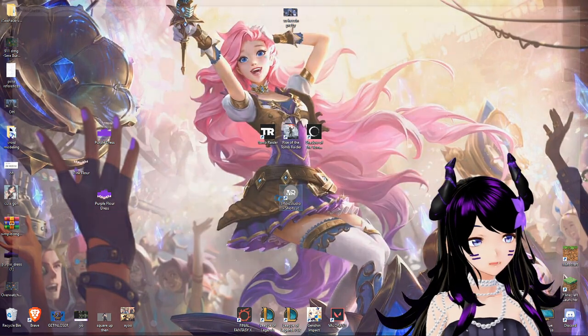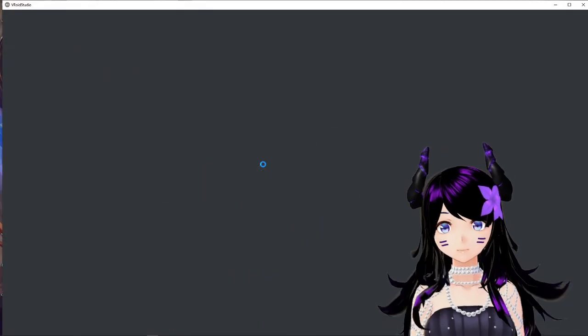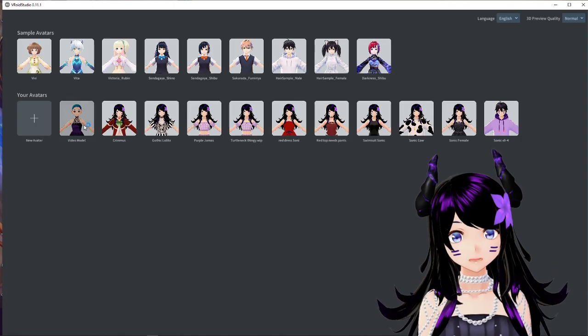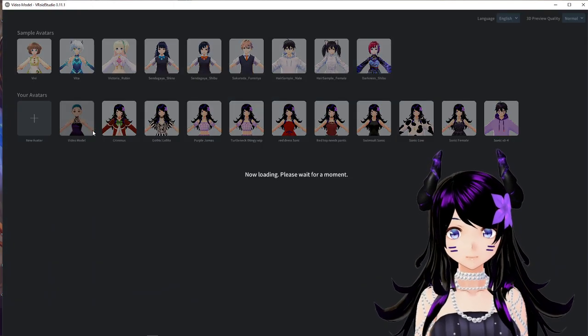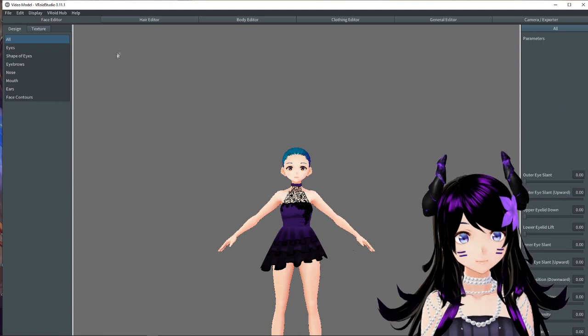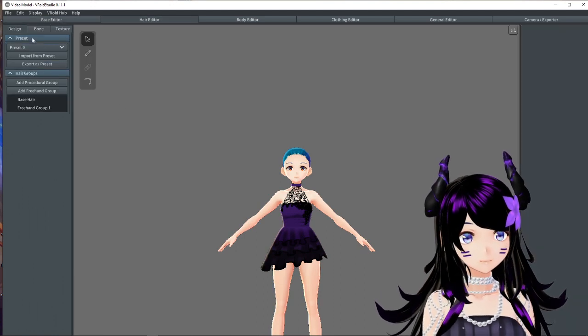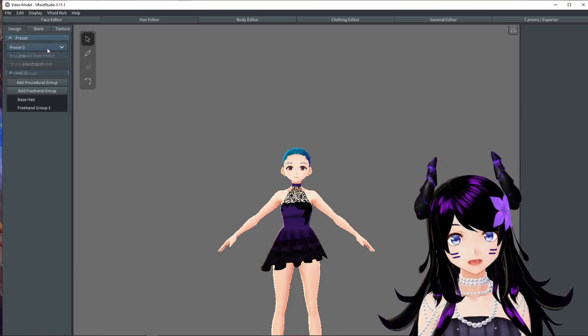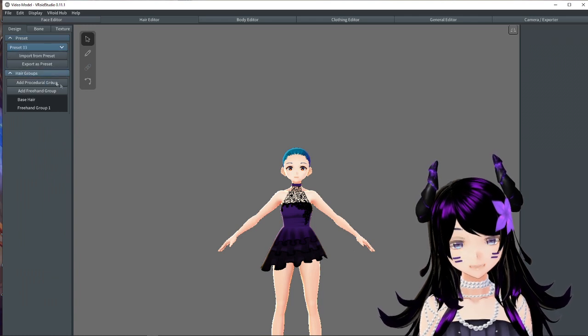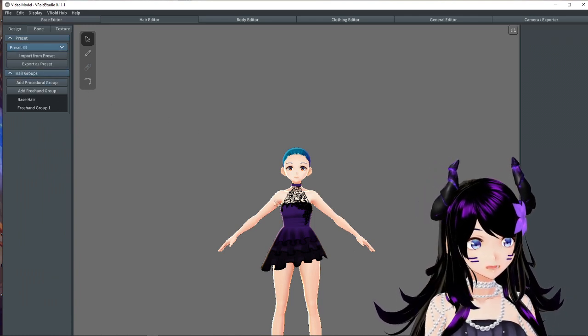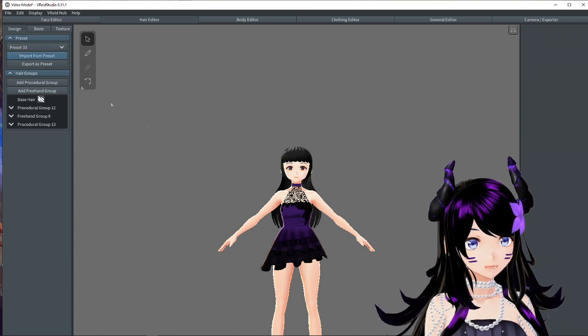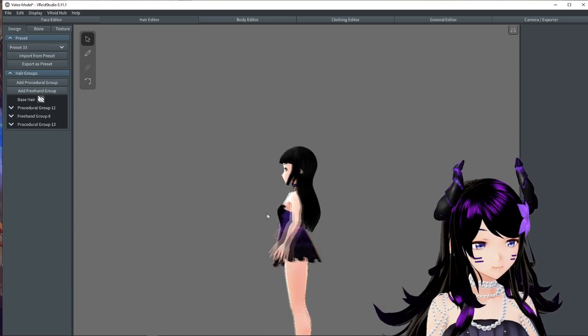So now we'll open up VRoid Studio again. We will open up our video model. If we come over to the hair editor, and this is our preset options, preset 33, we'll bring that in. It'll load in a second. Actually, you have to import. Here we go. And there we go. Our hair has been imported.